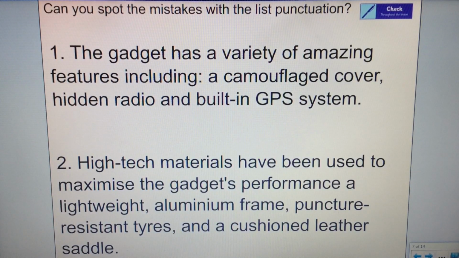So here are 2 sentences. I want you to have a read of them and see if you can spot the mistakes with the list punctuation. See if you can get your purple pen out or your imaginary purple pen and have a go at correcting the punctuation. Pause the video, have a read and have a think.